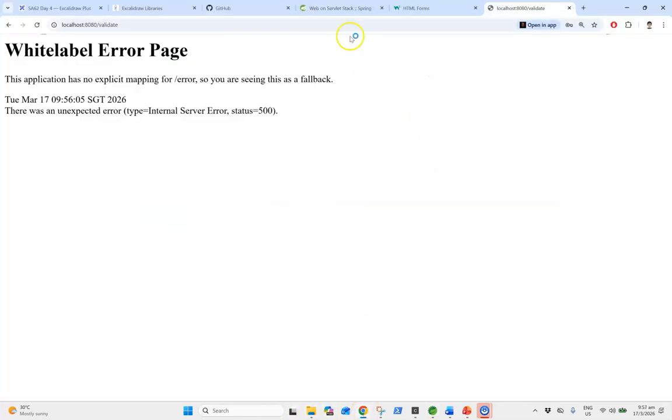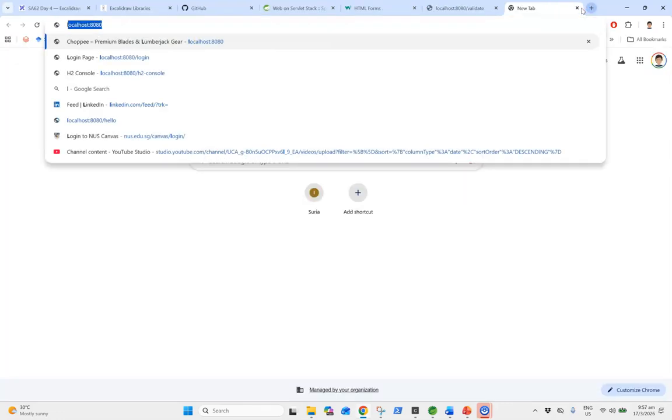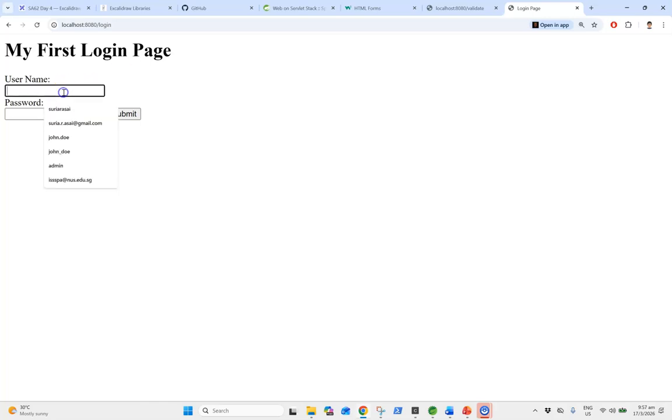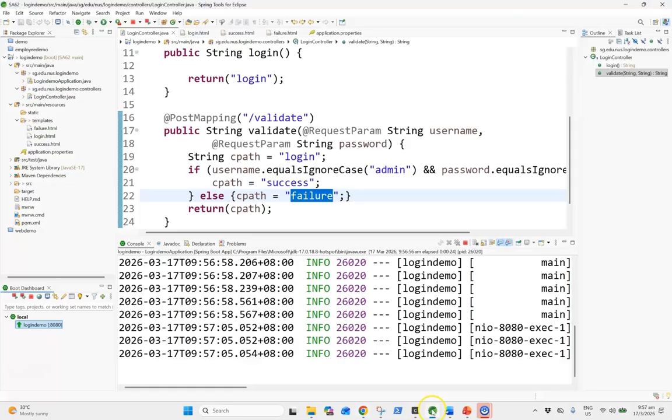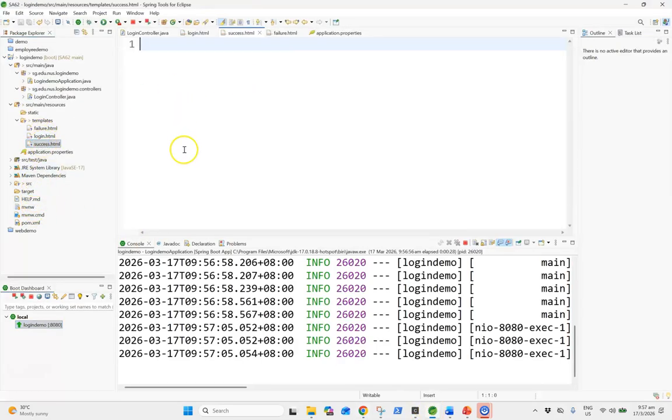So I'm going to go into the page here. Localhost /login, that loads the page. I'm going to say admin is the user and password is the password. I submit it, it goes to validation. Okay? But I don't have any content in my success page. So what I have to do is, if I want to see sensible answers in the success page, I got to create an HTML that does something.